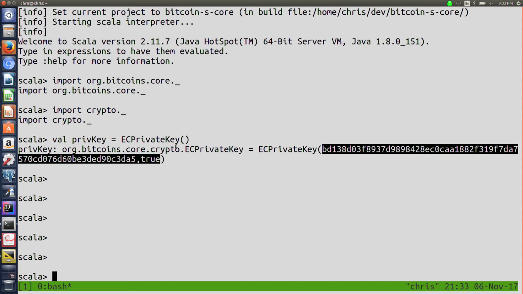So these private keys are used to secure ownership on the Bitcoin network. And as you can see with Bitcoin-s, you just have this little constructor here. You call it to generate this new private key. Is everyone with me so far? Good? Okay.